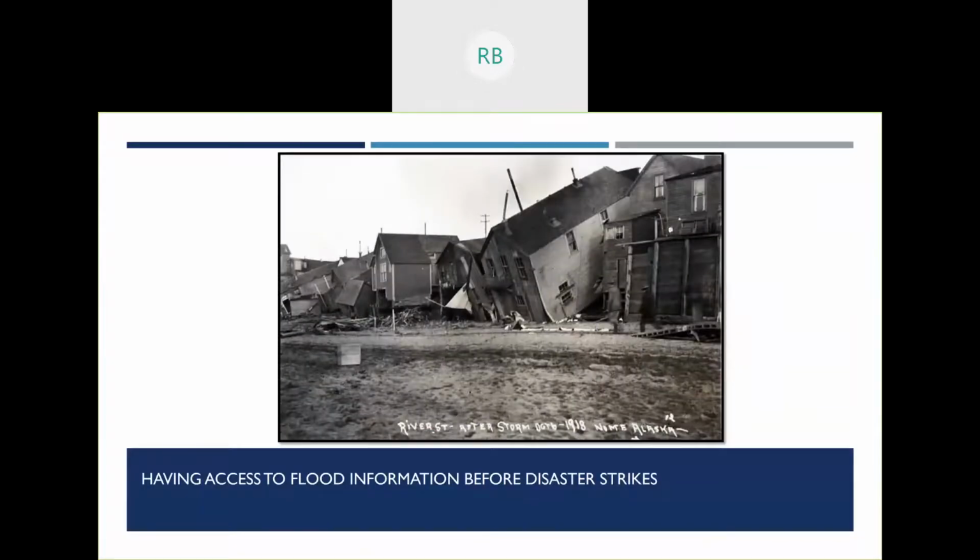So the last part is really just having access to this flood information, especially before a disaster strikes. You know, we can do all this work and create all these resources, but we want them to be put into use as well. So here's an example from that 1913 storm again in Nome, where maybe if they knew more about how storms impact that area, they wouldn't have built so many buildings on earth that can be wiped out from underneath them.